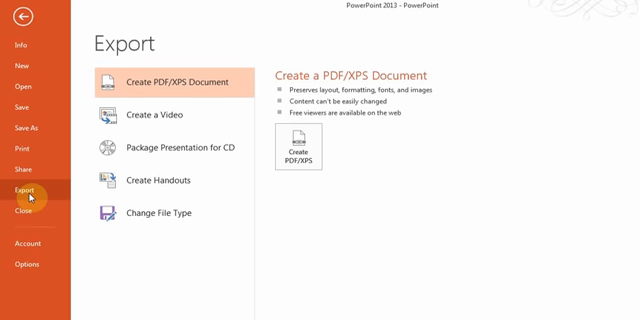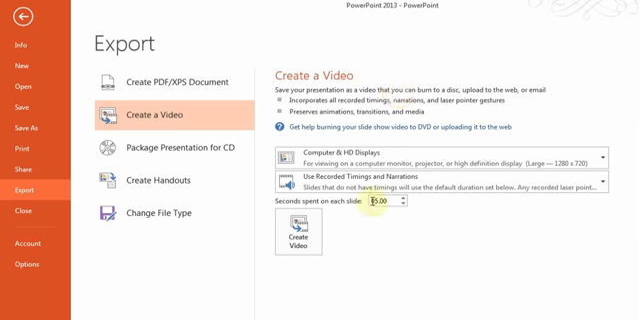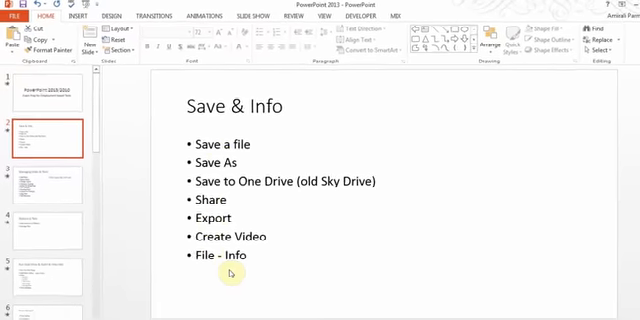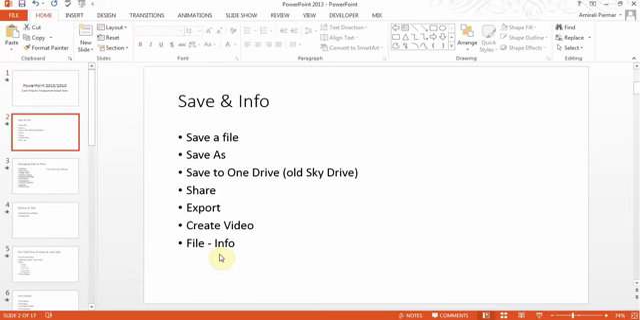So from the export, I can create a video. So this is in 2010 and 2013. 2007 does not have this feature, and I can choose what quality of the video I want it to be, and it will create a video for me that I can burn to a DVD and give to people. Okay? And there is the close part that you can do from here. I'll just use the back arrow. So these are some basic things about saving.